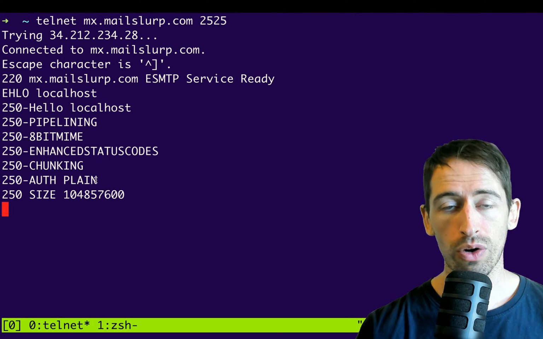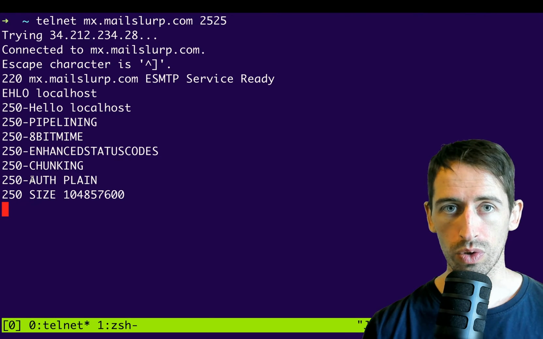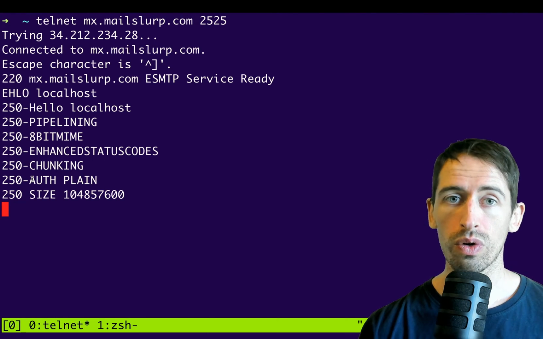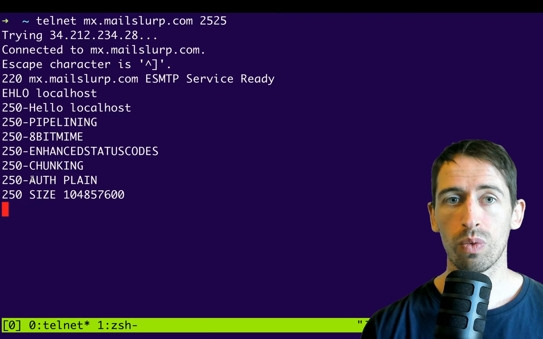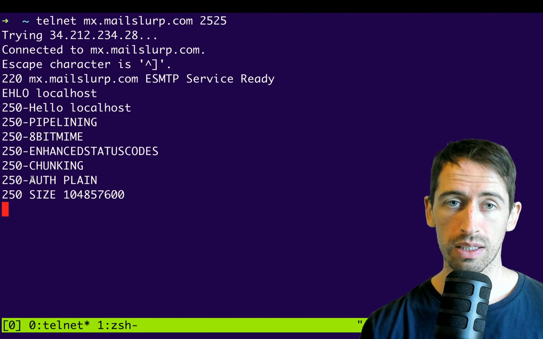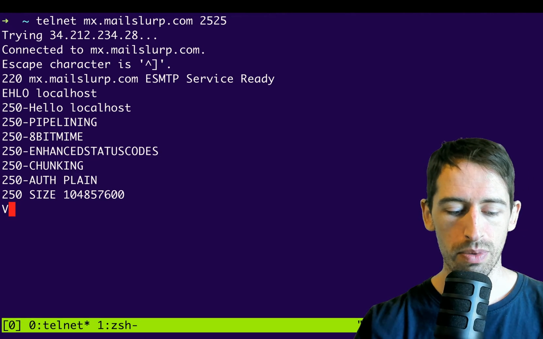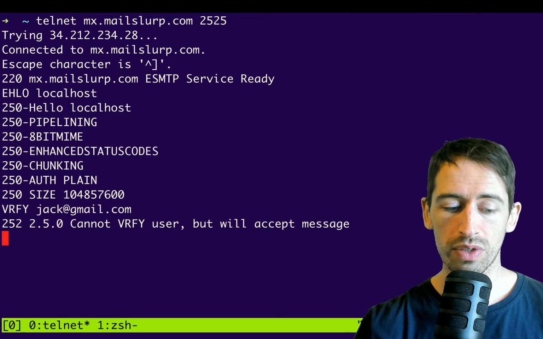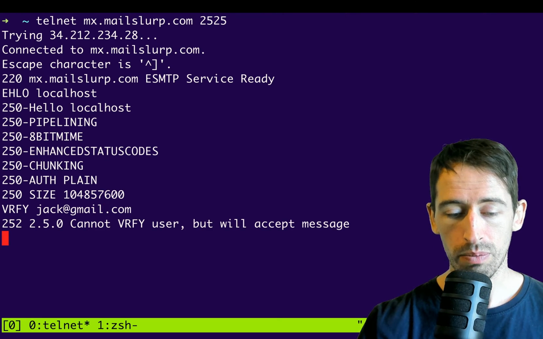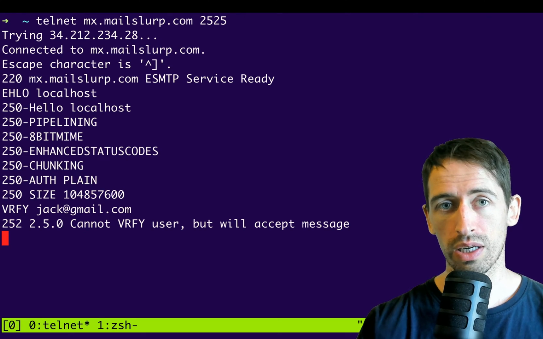Notice here the line about auth plain. That means we need to provide a username and password to log into the server in order to send a message. Without logging in, we can still talk to the server to check if a recipient exists or to deliver a message. That looks like this. I can type verify jack@gmail.com, and this server says it cannot verify the user, but it will accept a message anyway. To send an email, we need to log in first.